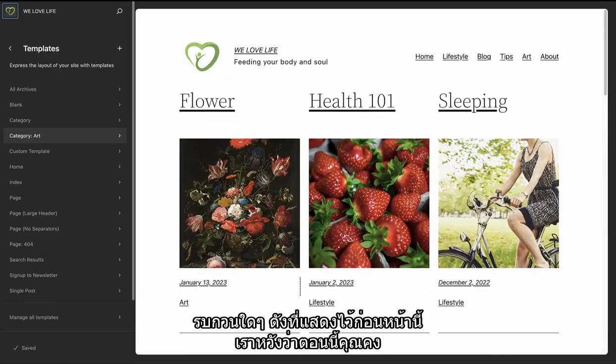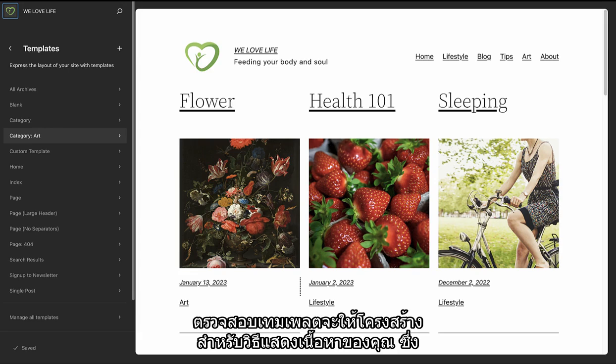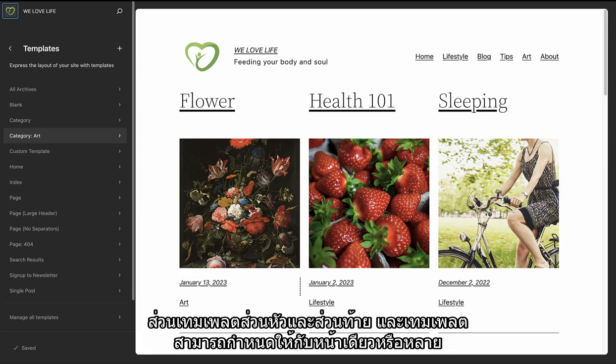We hope you now have a better understanding of how templates work. To review, a template provides the structure for how your content is displayed, and this is usually accomplished by header and footer template parts. And templates can be assigned to single or multiple pages.